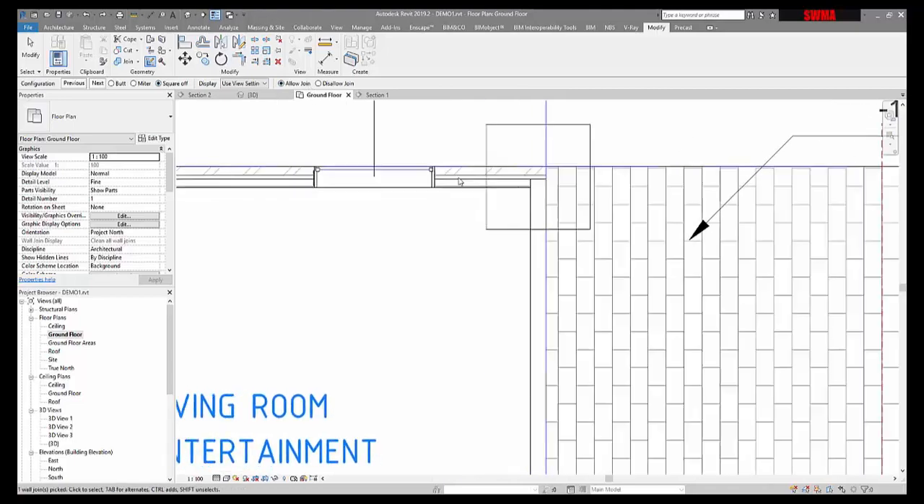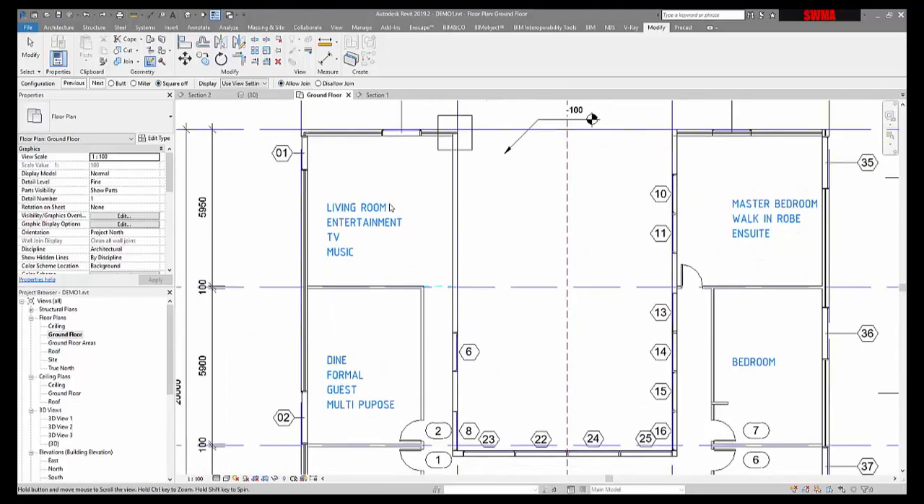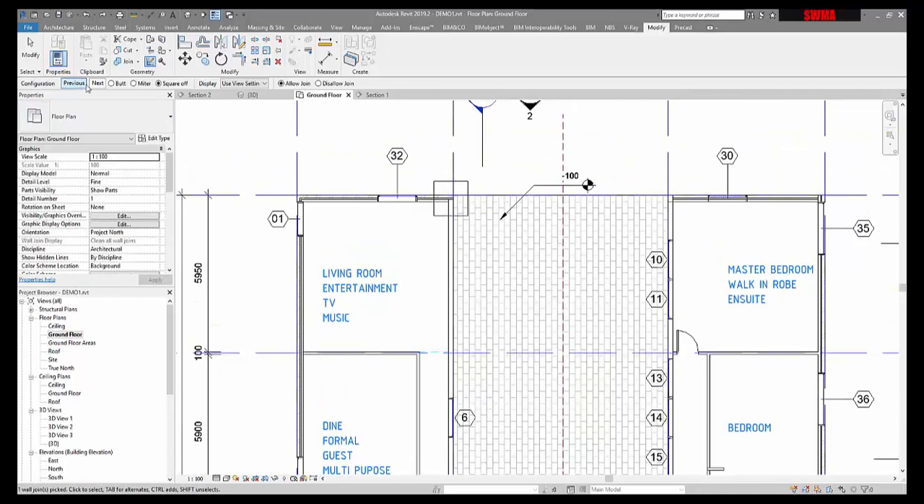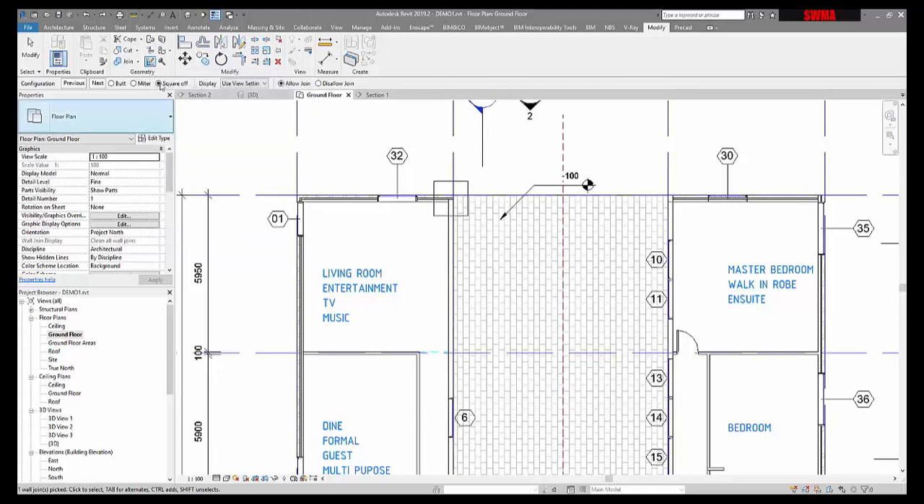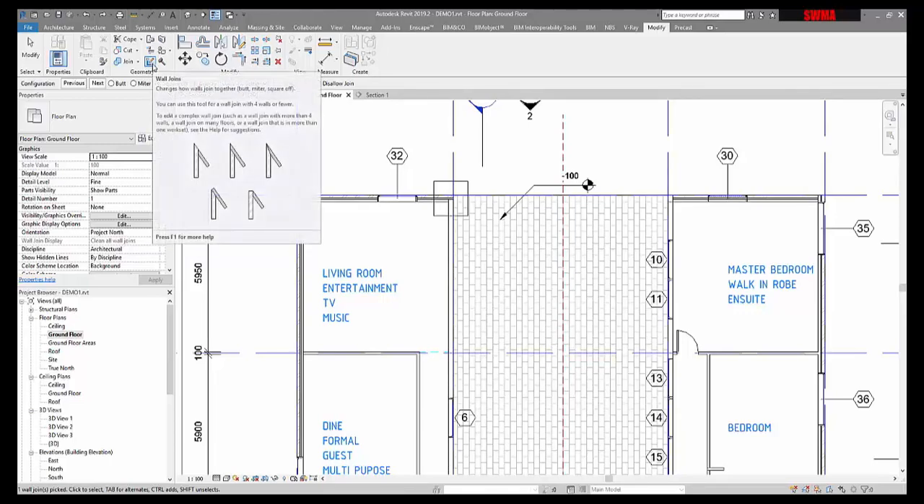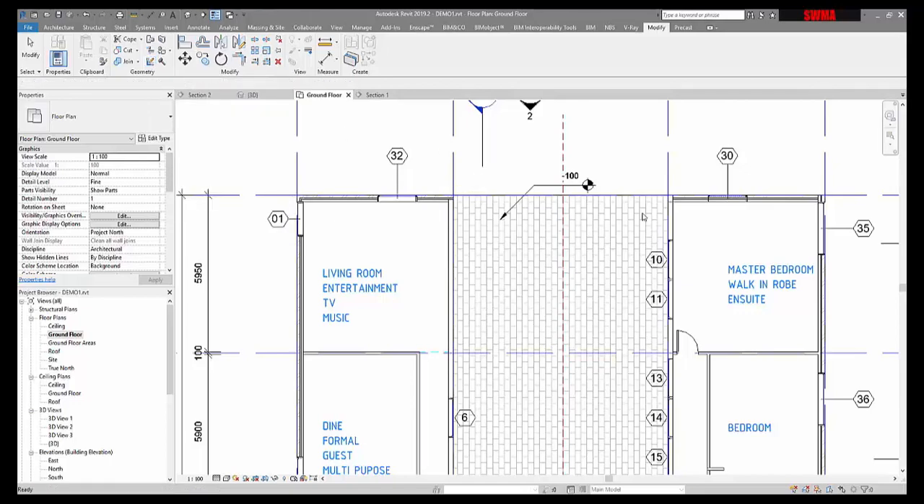So this could work for other parts of the project where you want to join things up. You can use this to do some automatic configuration of wall joints. Works well for angled walls joining. So instead of having a sharp point at the end there, you can actually square it off in different ways. So that's a handy tool just to be aware of.